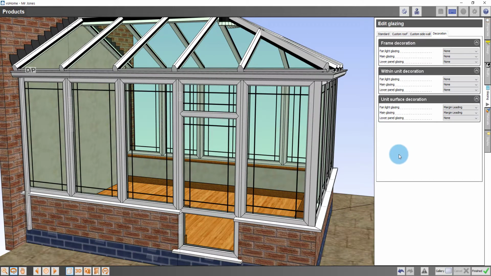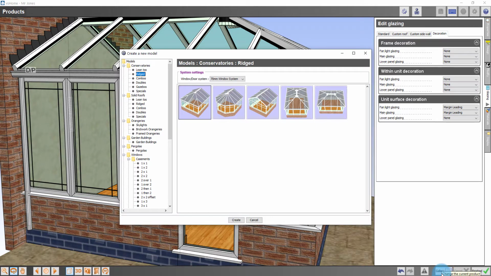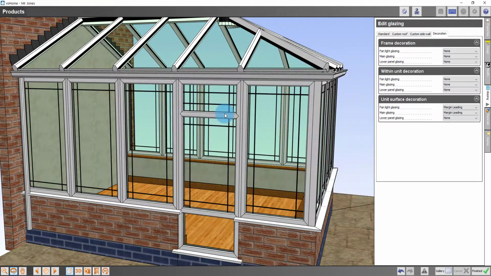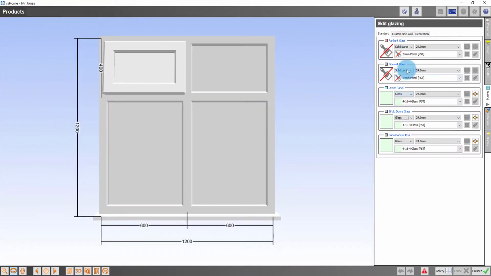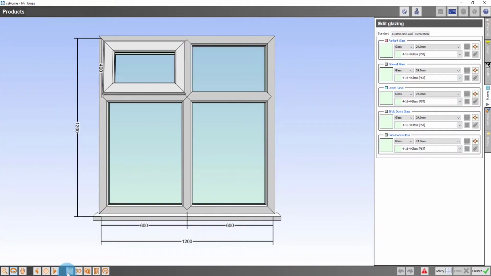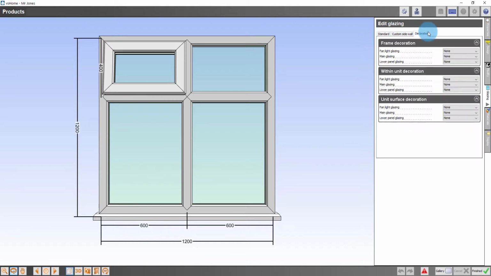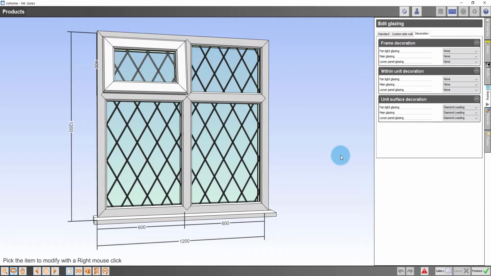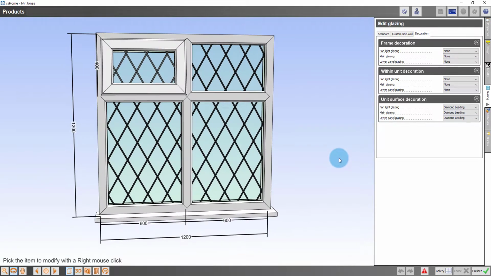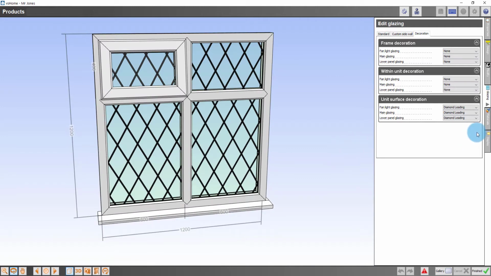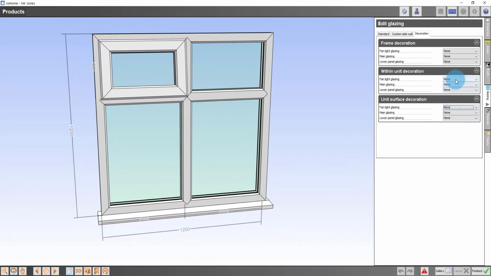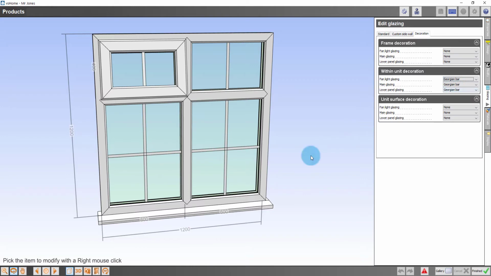And finally, for the diamond leading, I'm actually going to open up a window model. And if we go to the decoration tab again, I can apply the diamond leading. This is a much more common design for standalone windows as opposed to conservatories. And I can also show you the Georgian bars, which again is a common design for standalone windows.